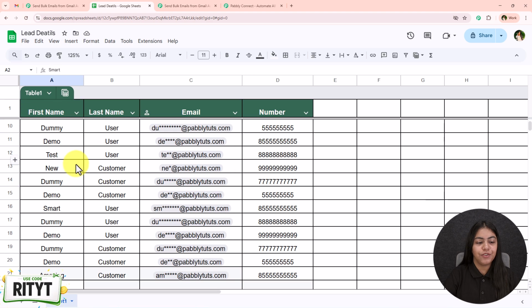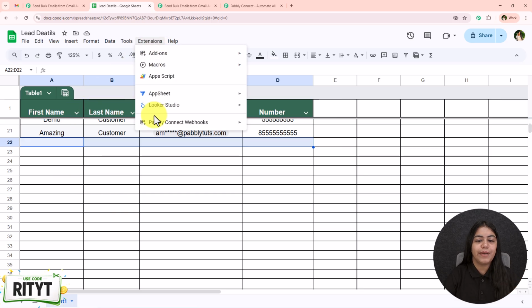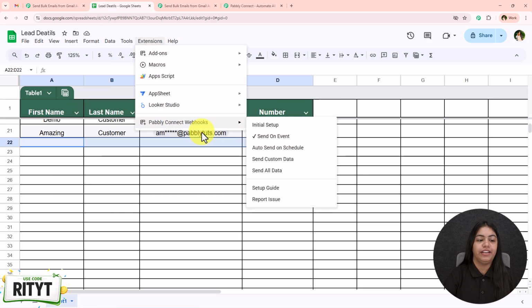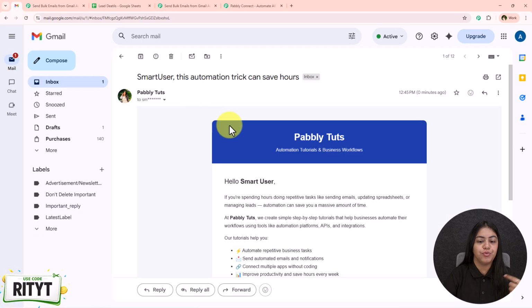Not only this, if you want that automatically an email should be sent to the new details which you enter over here, then you have to make sure that this button is switched on, which is send on event. Now whenever you're going to enter the new details, an automated email will be sent towards them too.